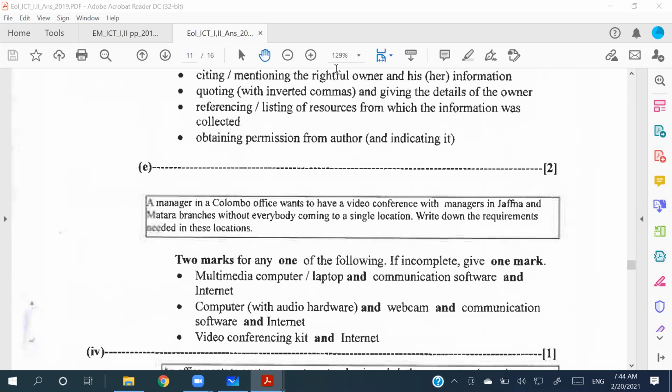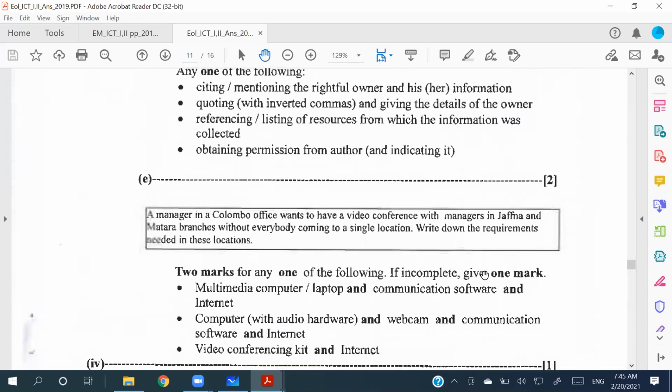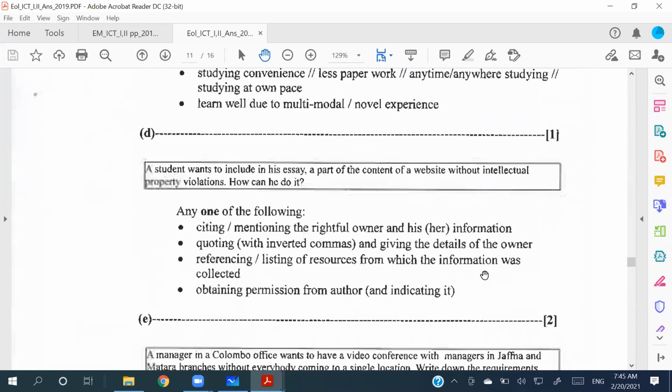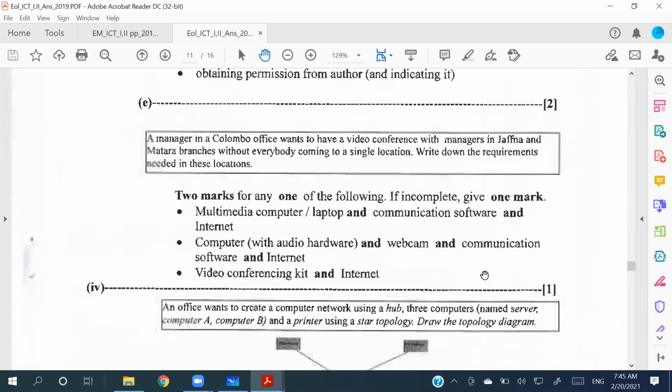You can write it in these different ways: a multimedia computer, that is a computer with audio, video, webcam and a communication software, and internet, or a video conferencing kit and the internet, right? That gives you 2 marks, as they have specifically given 2 marks for that.